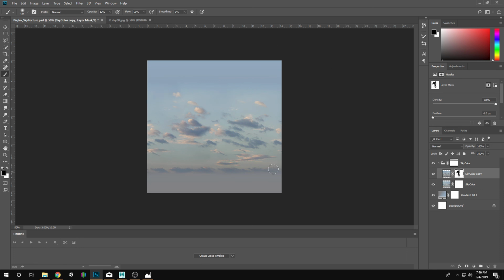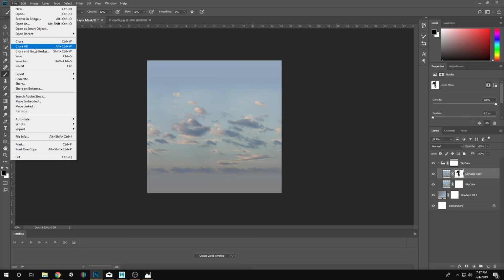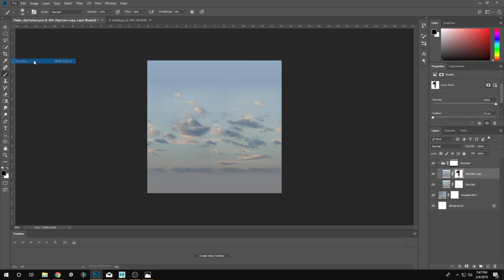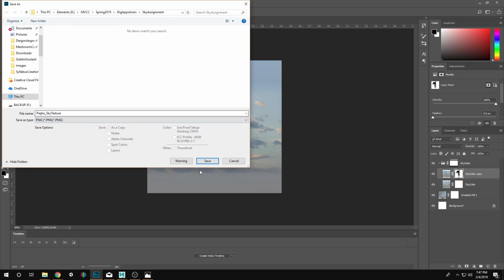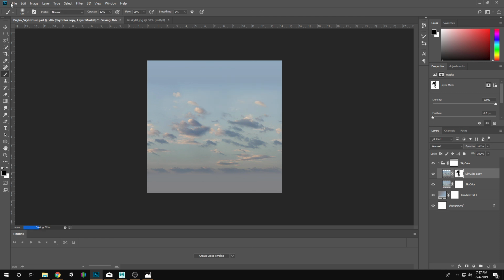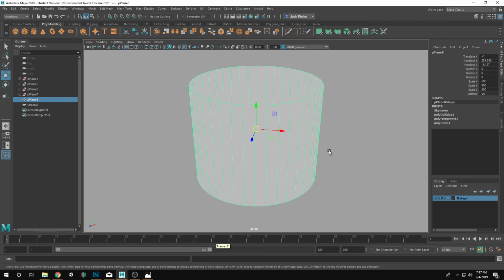Okay. Let's say this is what I want. Let's test it. Let's just tweak that. Okay. Let's test this. So file, save as. What we're going to do is a PNG. Save it. Okay. And we're also going to do just save to make sure we save our PSD. So make sure you're saving your PSD.